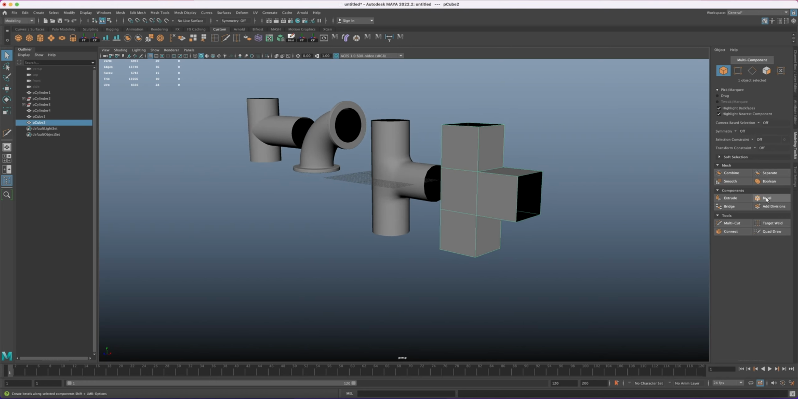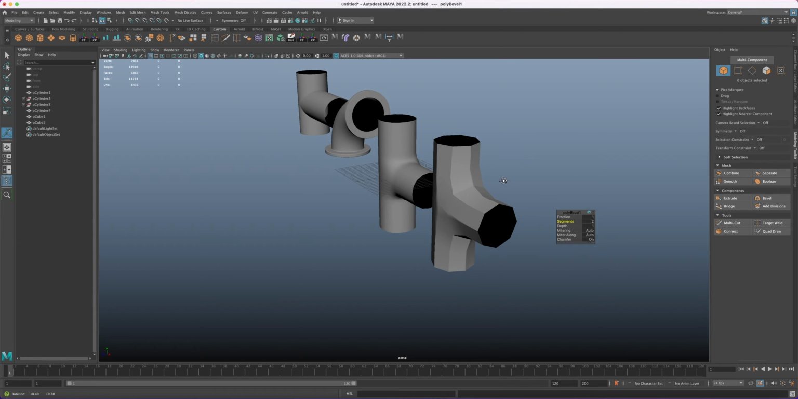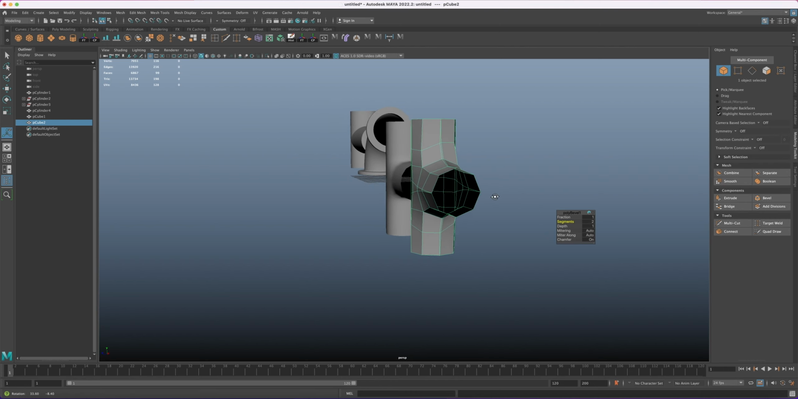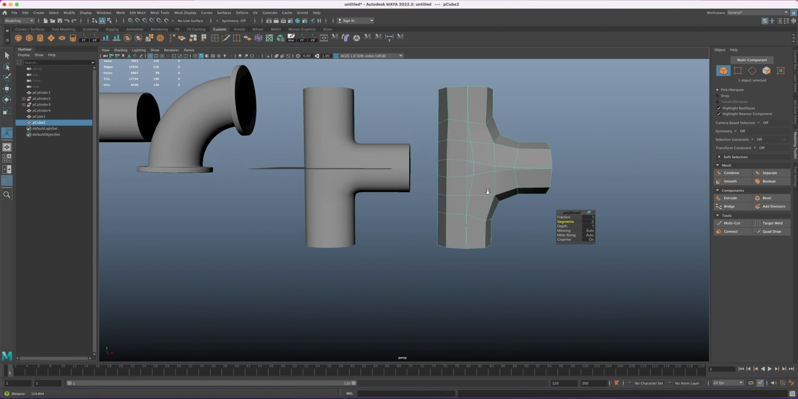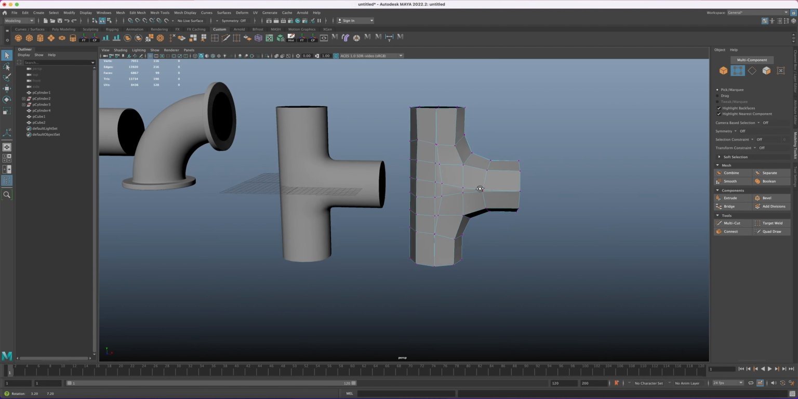Or there's another way you can do it. You can as well bevel it and take it all the way, and in this segment here we make it 2. So this way we have a more perfect circle there. But you will have to come in and clean up some of these things here.